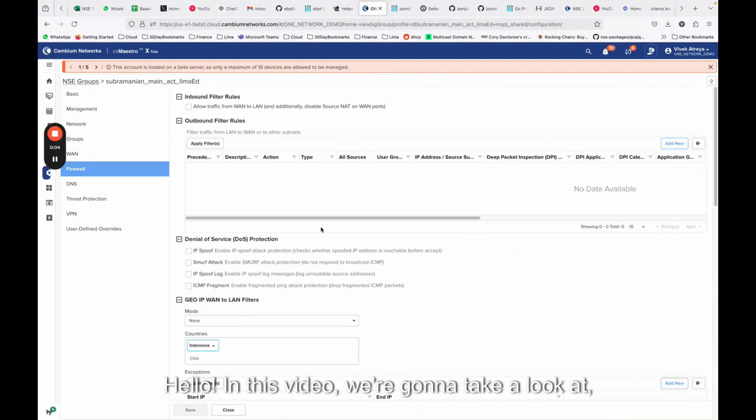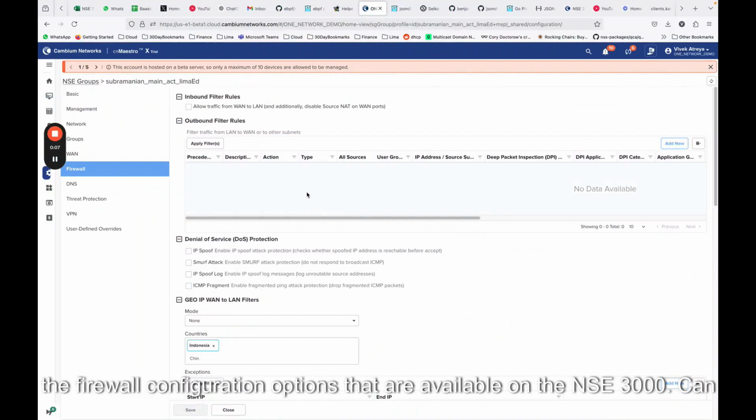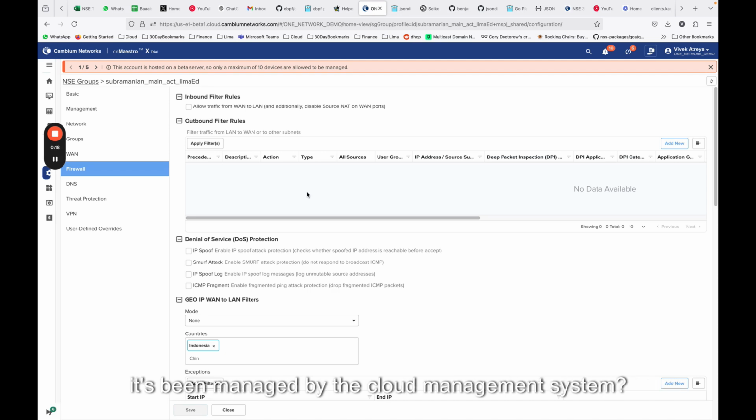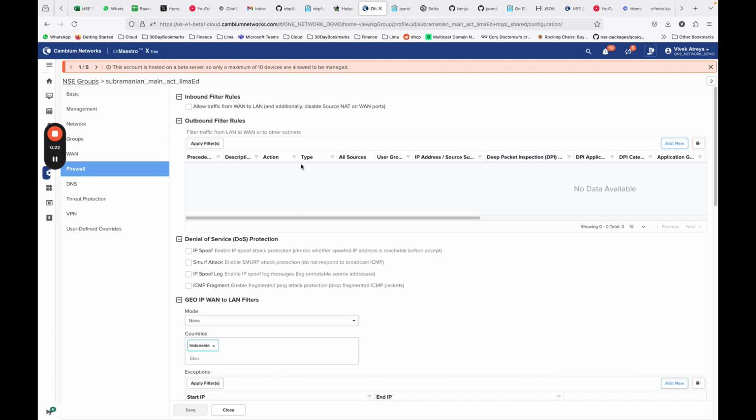Hello. In this video, we're going to take a look at the firewall configuration options that are available on the NSE 3000. Can I assume that you've had a chance to onboard the NSE 3000 and it's being managed by the cloud management system? So to get to the firewall configuration, you go to the NSE groups. And once you get to the NSE group, just click on firewall here.